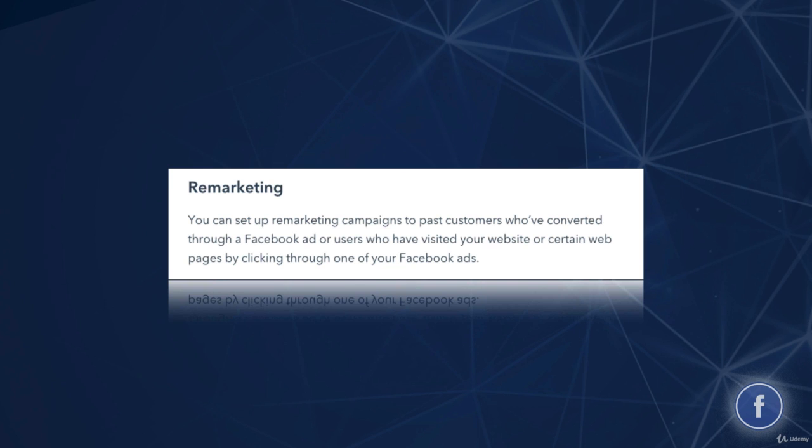The second thing, and probably the most powerful thing that this Facebook Pixel does, is it allows you to do remarketing or retargeting ads, which means you can set up remarketing campaigns to past customers who have converted through a Facebook ad, or users who have just visited your website or certain web pages by clicking through one of your Facebook ads. So you're able to take a list of people who have visited your website, and go back to Facebook and say, hey, I'd like to remarket or retarget these people with Facebook ads. So you're creating a custom audience, which I'm going to show you how to do in the Facebook ad settings, which means you're going to be able to target these people specifically.